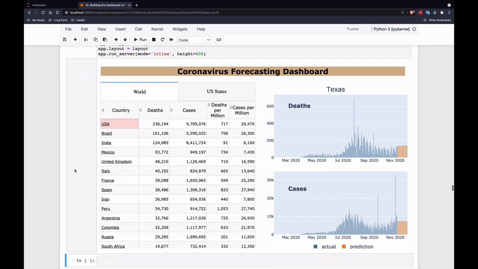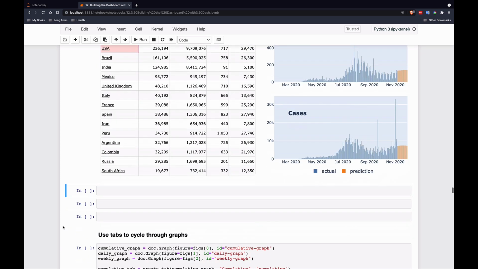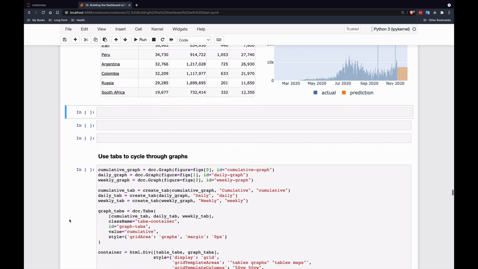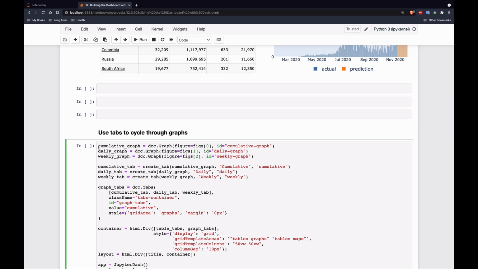So that's perfectly good. Now, instead of setting it manually, we're going to actually use tabs to hold all 3 graphs. So we're going to use 3 tabs, one for cumulative, one for daily, and one for weekly. So let's pop down here. And so we're going to use tabs. And before that, we will create each figure as a graph object. So figure 0, 1, and 2 in the list, and we'll give it an appropriate ID. So we'll save each of those to some variable.